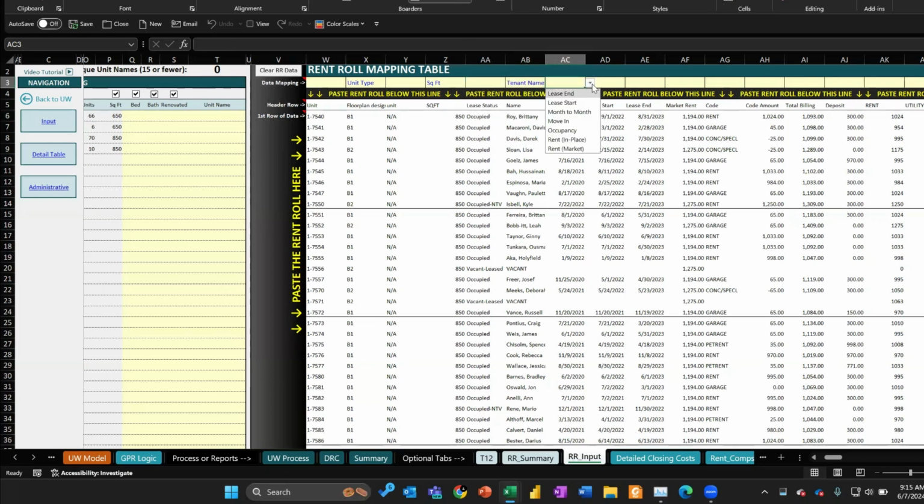One important thing about dates: dates are optional in terms of populating our underwriting model with the rent roll information. However, dates are very helpful for the dashboard because I could use the dates and I could trend out when leases are signed, when leases are expiring, things like that. I can see how long they've stayed in the apartment. And so dates are very nice.